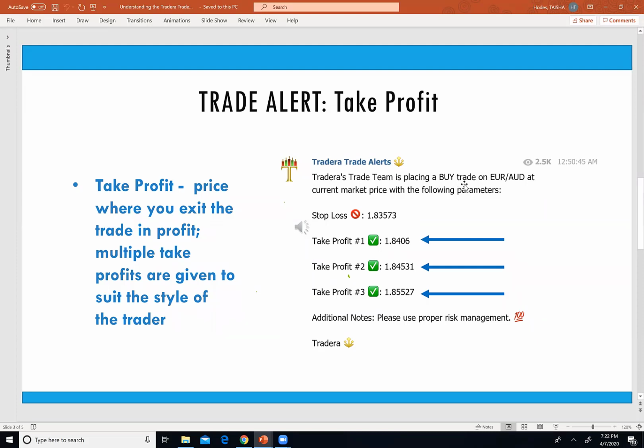So after we've secured the amount of pips that we think we want to get for that trade, once the trade hits our take profit, it again takes us out of the trade. But this time we're in profit. So with the Tradera trade alerts, you'll get a take profit 1, 2, and 3. So it depends on your style of trading.